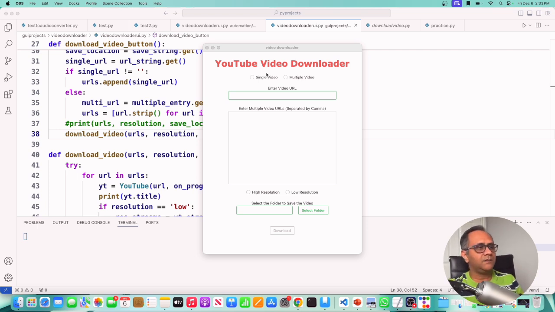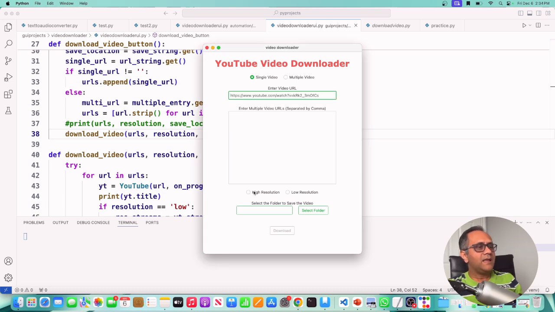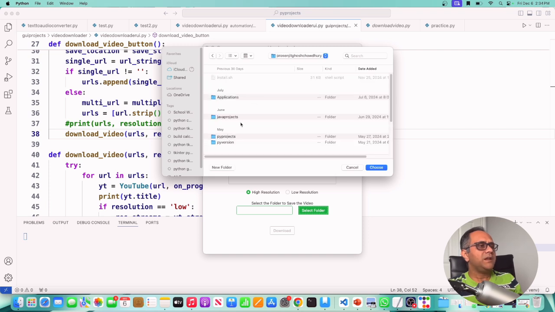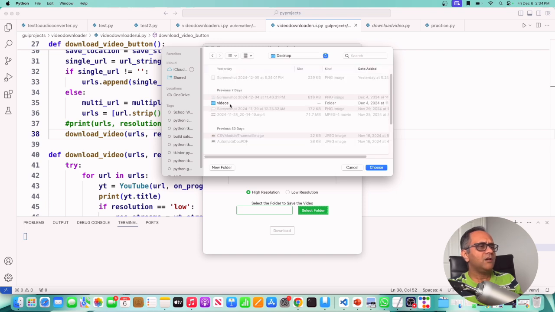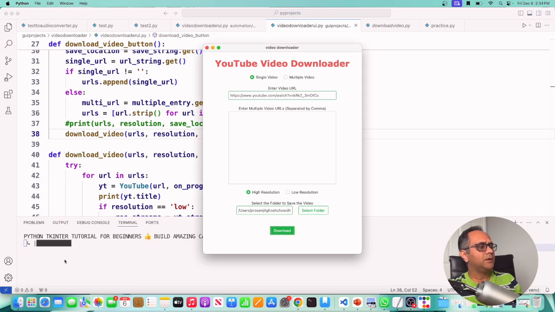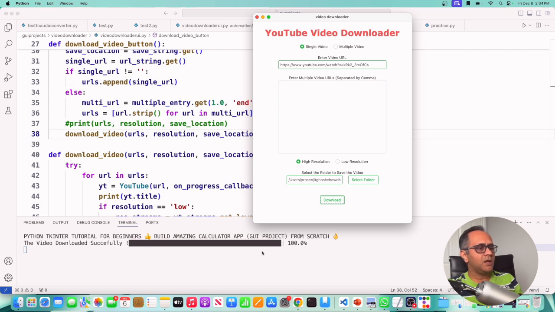Now let's test it, how it's working. So I'm using a single video, and I'm putting one of my old video URLs. I just copy this URL here, and then I choose this high resolution. I'm selecting a folder on my desktop. There is a folder called video. I'm choosing that, so the video will be downloaded there. Now click on download. See, it's showing me the video downloaded successfully. It shows the progress bar also, and the video title also.